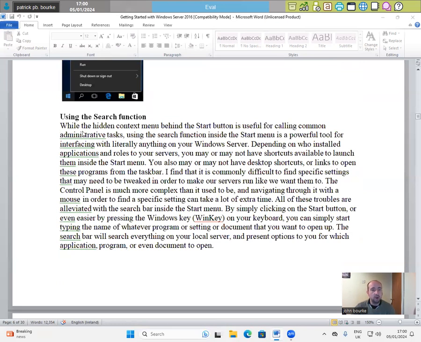Using the search function. While the hidden context menu behind the Start button is useful for calling common administrative tasks, using the search function inside the Start menu is a powerful tool for interacting with literally anything on your Windows server. Depending on who installed applications and roles to your servers, you may or may not have shortcuts available to launch them inside the Start menu. You also may or may not have desktop shortcuts or links to open these programs from the taskbar.